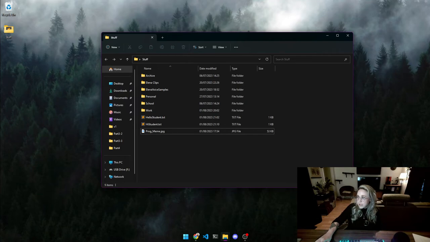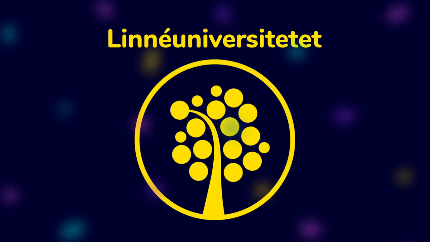I believe that is it for now. Just a quick look at how files, file structures, and the hierarchical tree structure look.